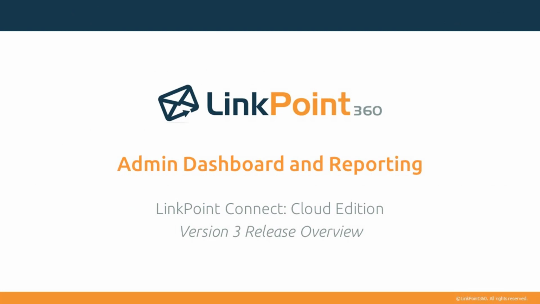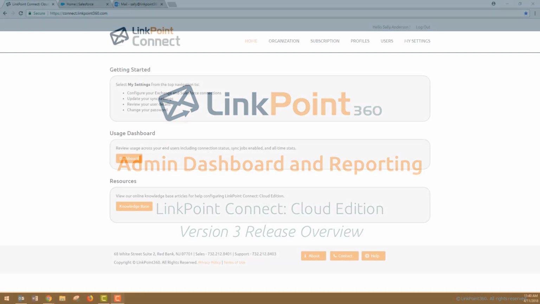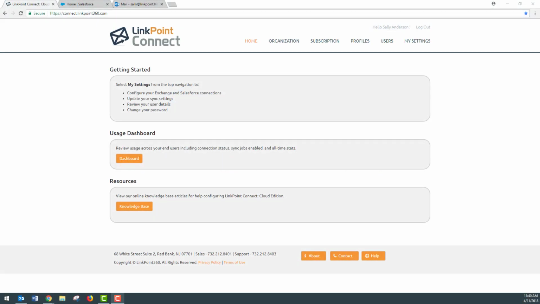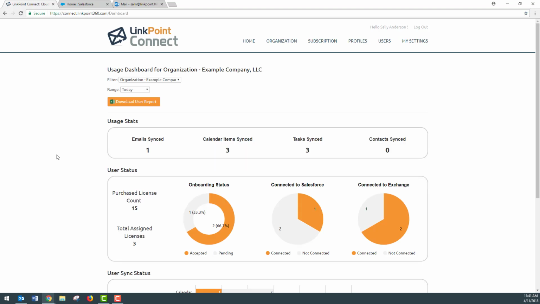Let's start with reporting. New with Release 3 is an admin dashboard available to administrator users within Cloud Edition. The dashboard is accessible from the home screen by clicking the Dashboard button. Administrators can now review system usage and performance metrics on the dashboard. The dashboard contains three main data types: usage stats, user status, and user sync status.